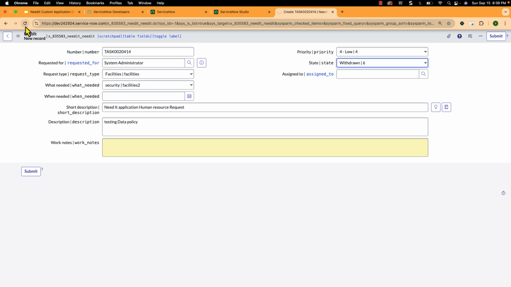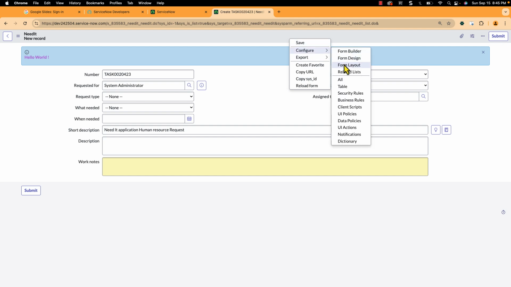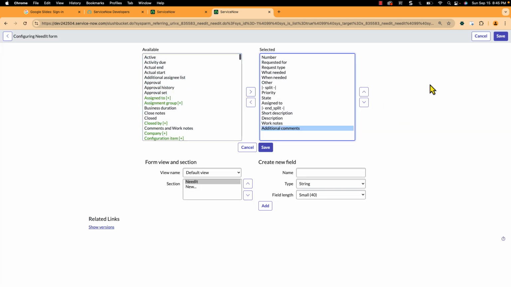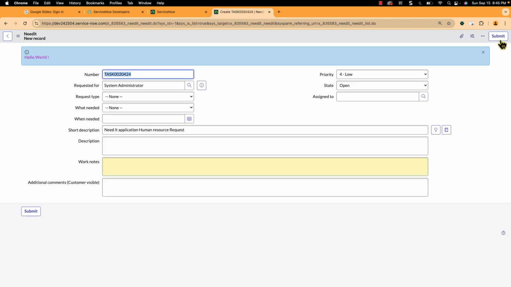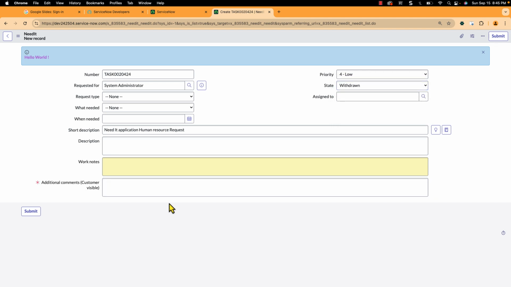And let's refresh this form. Let me go ahead and add the additional comments field to the form. So from here, go to the form layout and bring this additional comments section here and click on save. Once we have the field, and if I change here to withdrawn, we could see that, as with a UI policy in the web, this field will give an indication that the additional comments are mandatory.